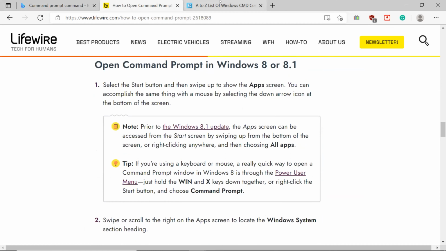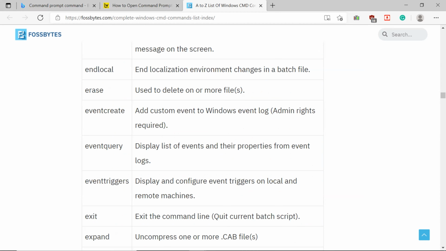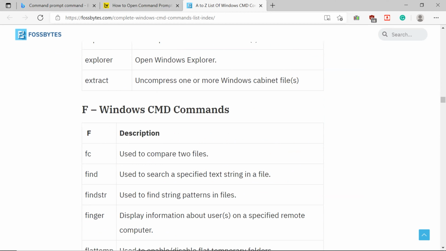So we should be aware of the commands for Windows as well as Mac, right? Yes. Okay.